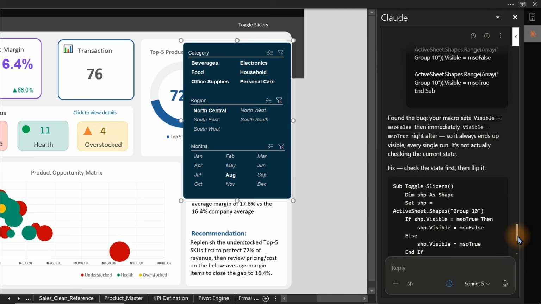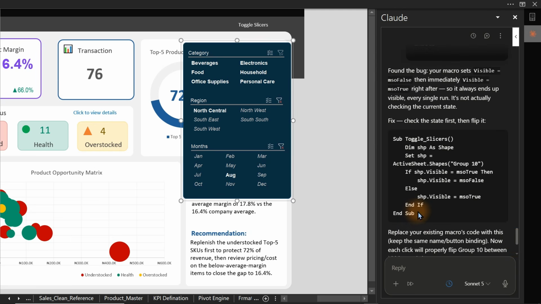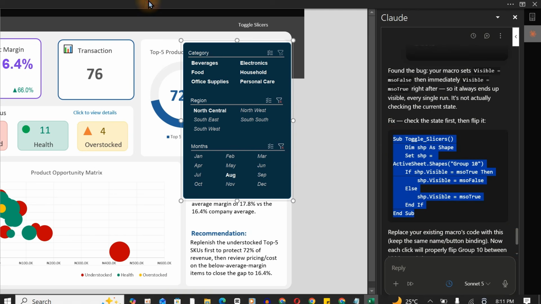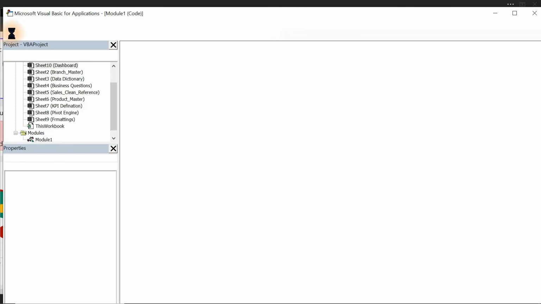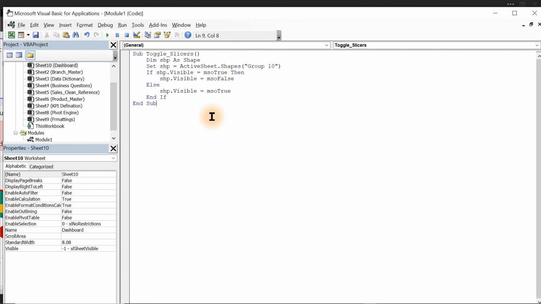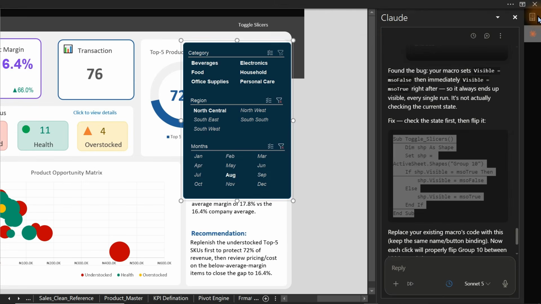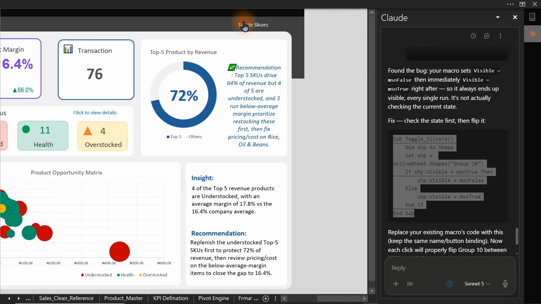Let's see. Over here, Claude gave us this one. Let's copy this Claude's version and let's get back to here, developer, Visual Basic. Then paste this one over here. Go ahead and close, then toggle. It's working. That is for Claude.